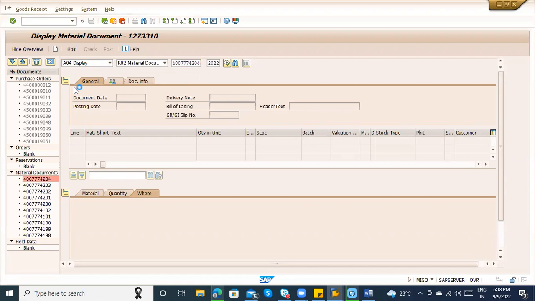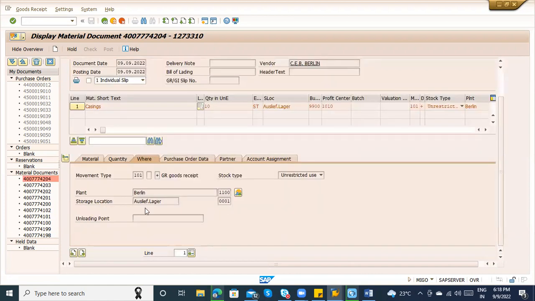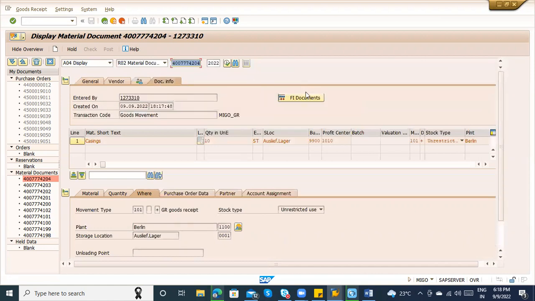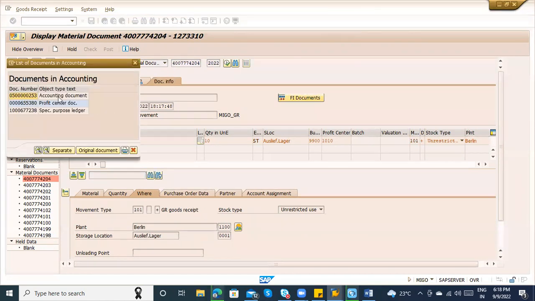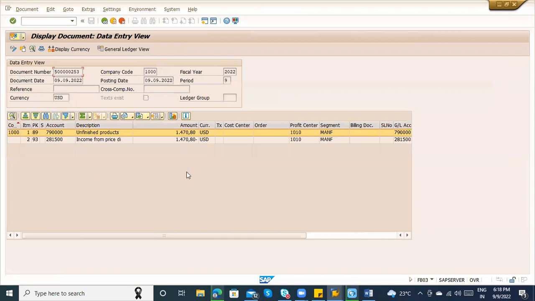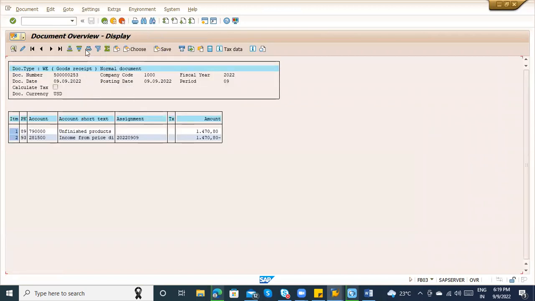In those cases, the stock will be updated in our premises. But if you look at the accounting data, there is no GRIR clearing account here, which means we don't need to pay any amount to the vendor.